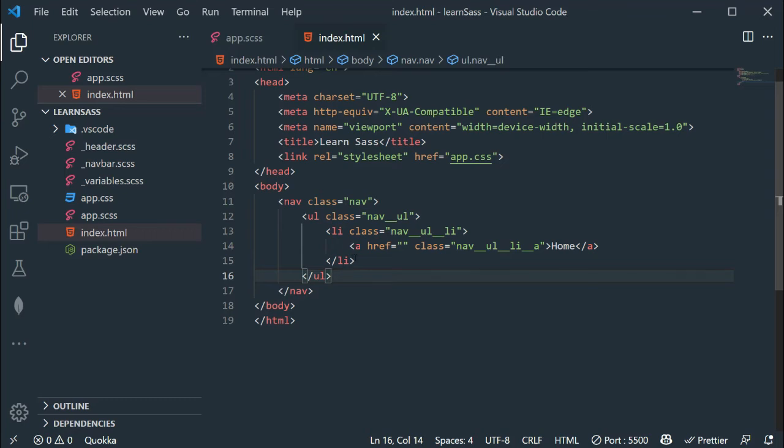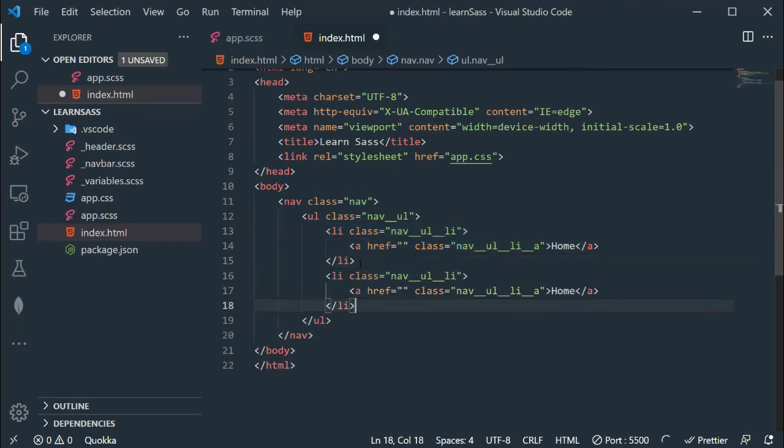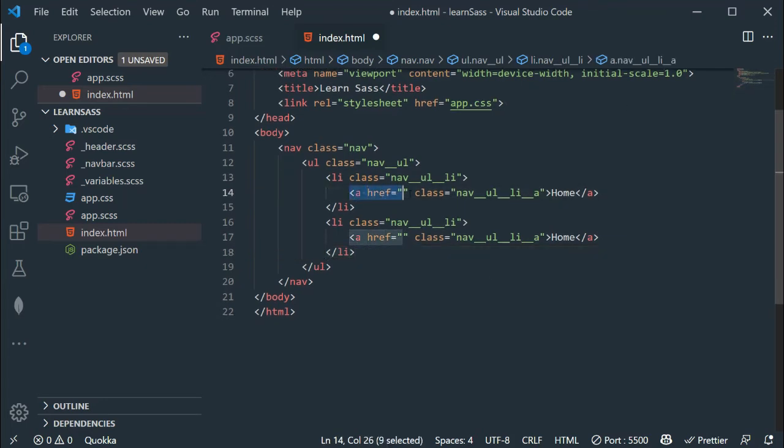So simply I am going to copy this li along with anchor tag. Let me copy paste that. Now I want this anchor tag to have red color, and this anchor tag to have indigo color. Now to do this, simply we have to use modifiers. So what we need to do, this anchor tag will have another class. So let me copy this class. Let me add a space, paste the class.